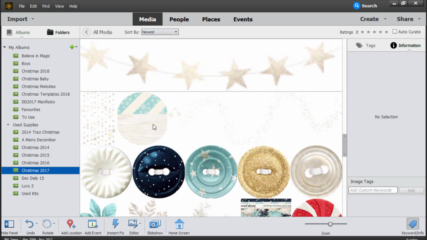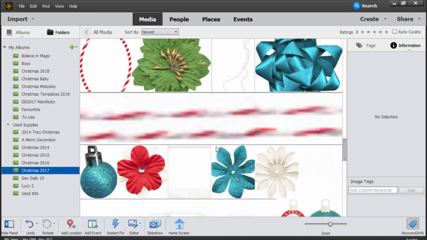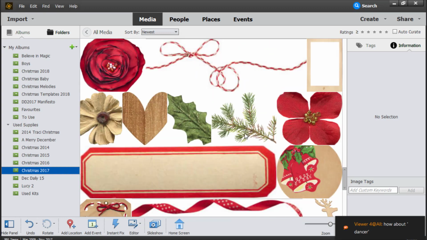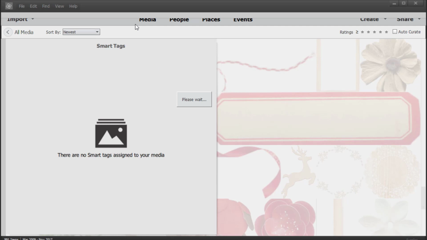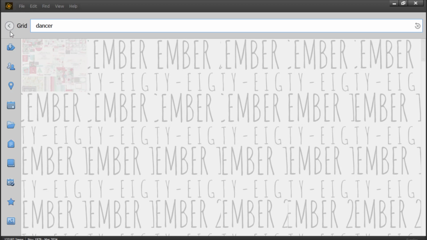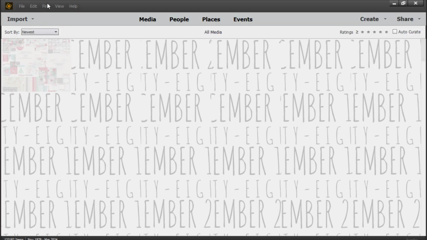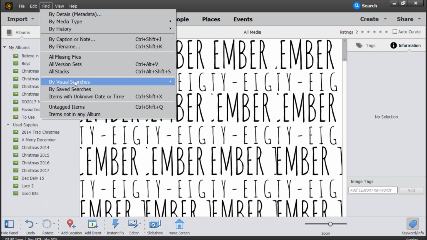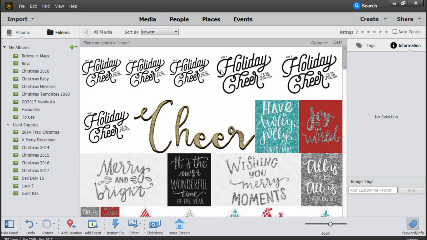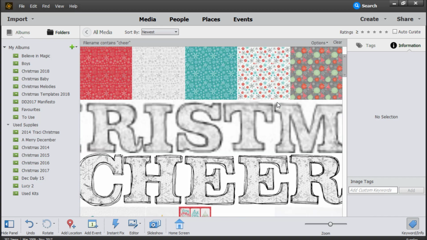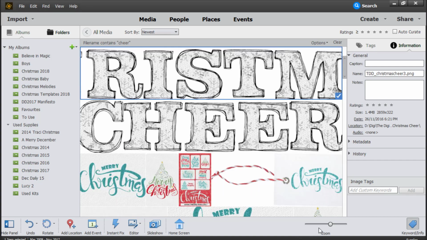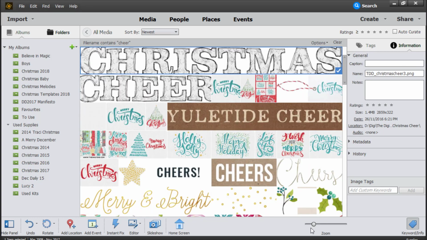So if we can't find it by just quickly browsing through, I will do another search. How about dancer? Ooh, let's try that. That was a good idea. Yeah, dancer doesn't come up as an auto tag. But what we can do is have a quick search by file name again, and we'll type in cheer, holiday cheer. We have Christmas cheer. That text, that style isn't really what we're looking for.